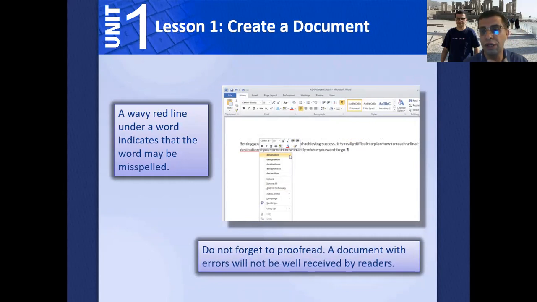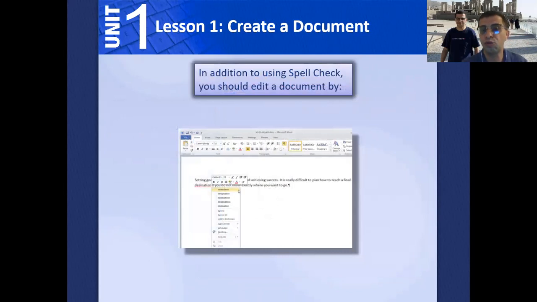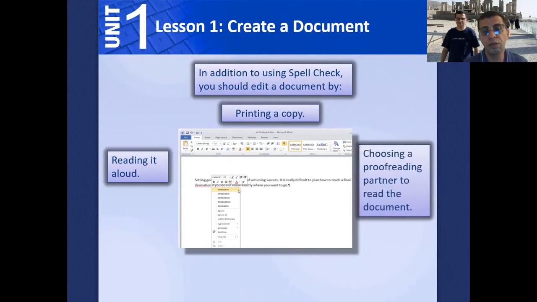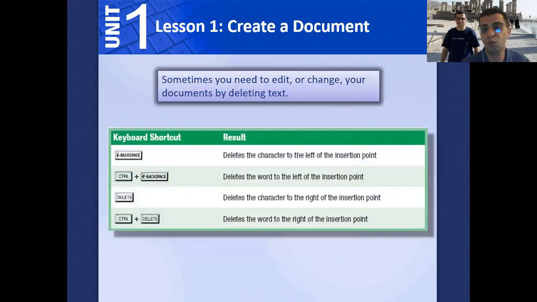Now let's talk about how you write a paper. In addition to using a spell check, you should edit a document by printing a copy. You can always print a copy and look at it. You can also read it aloud. And you can choose a proofreading partner to read the document and see what they understand, and what the errors are. But there are ways of doing the editing.